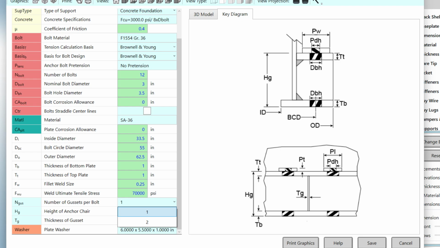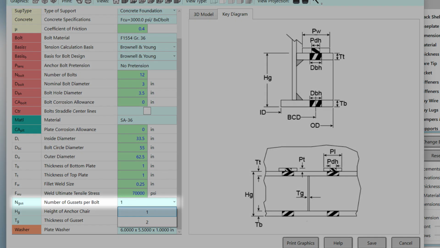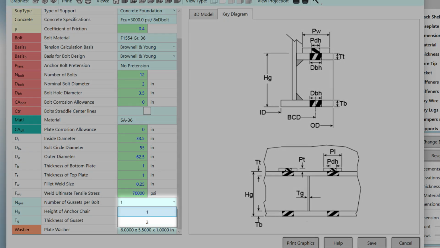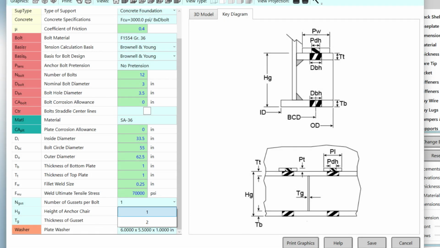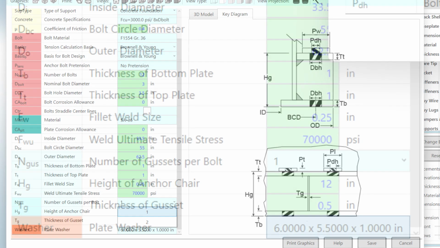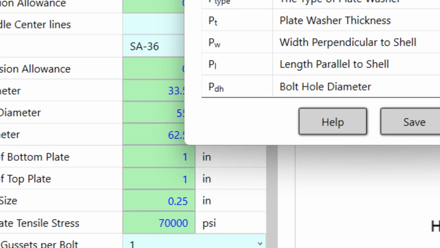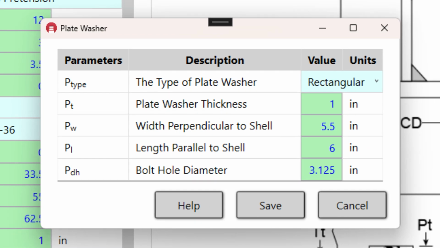If you select one gusset per bolt, then there will be a single gusset that is located between each pair of bolts. Selecting 2 gussets per bolt is typically used when the bolts are further apart, and the 3D image can let you know if the gussets are interfering with each other. Finally, there is an entry for a plate washer, which can be either round or rectangular. The plate washer is on top of the base plate.